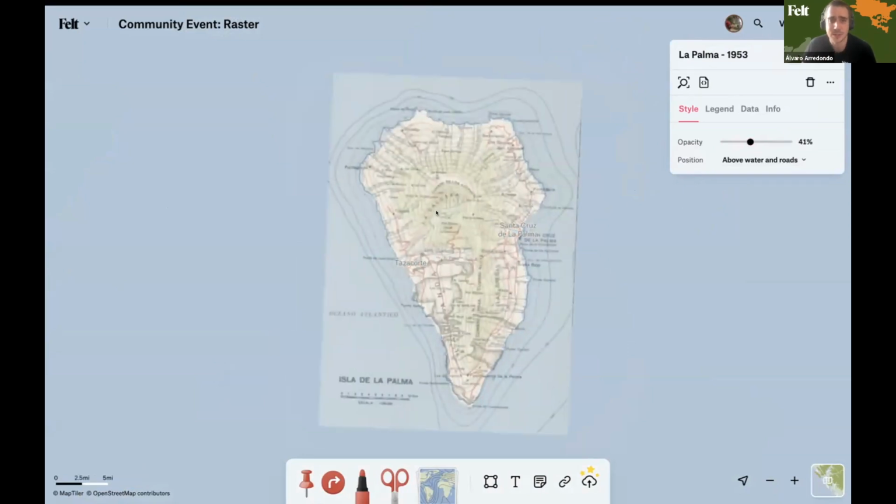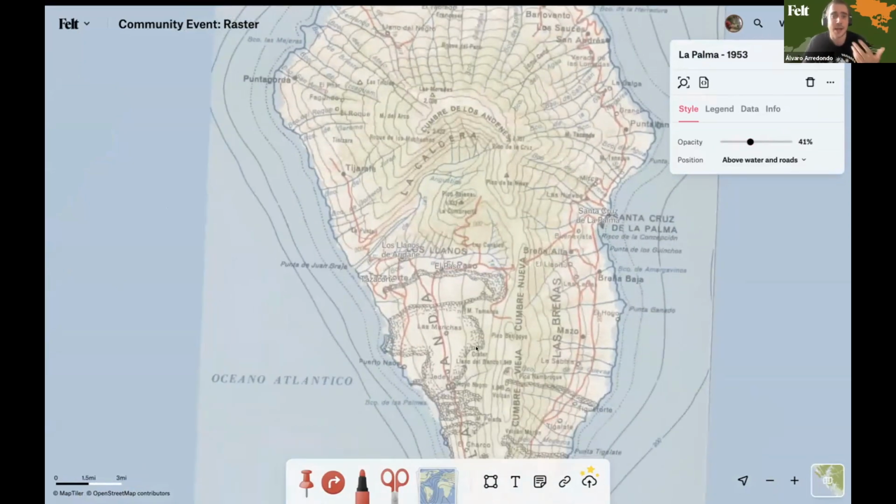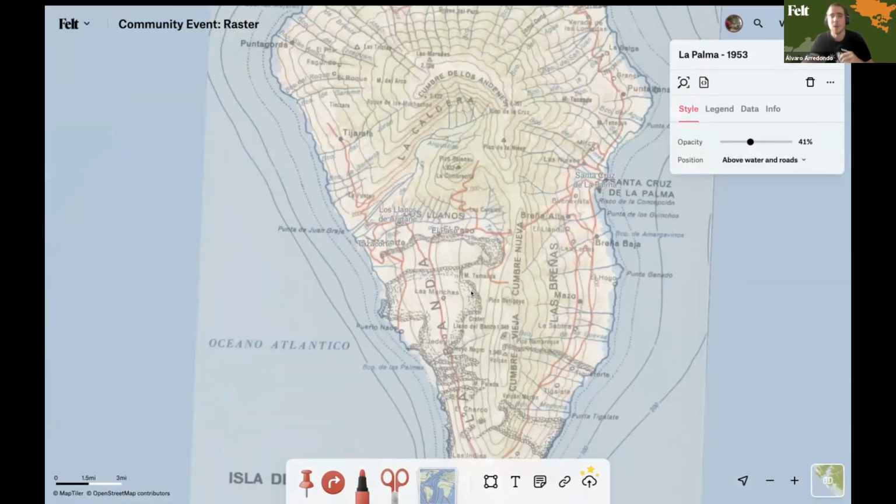So now we could do all sorts of stuff. We could start drawing on top of this and saying, I'm going to map out what the volcanic situation looked like in La Palma in 1953, which is very different from what it looks like now in 2023. There was a massive eruption, a very important eruption here last year. So that's Felt with static raster files.